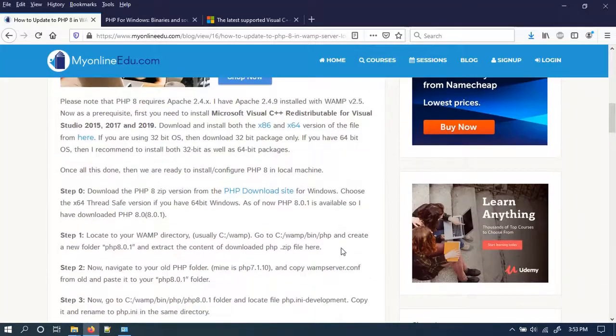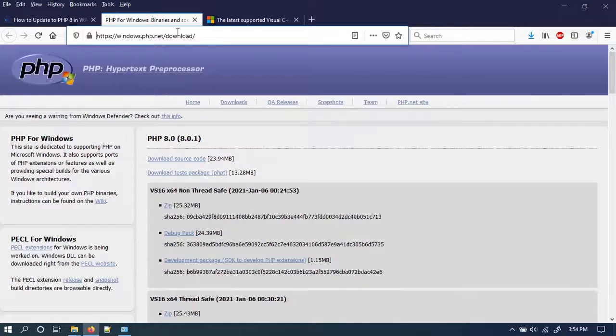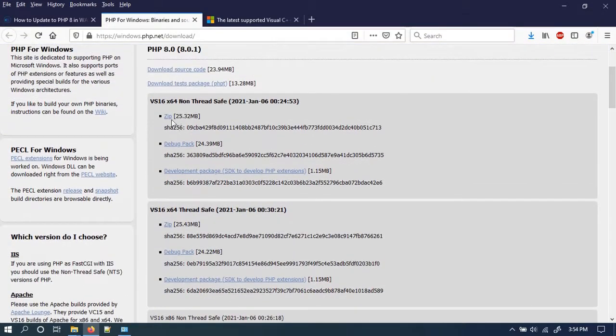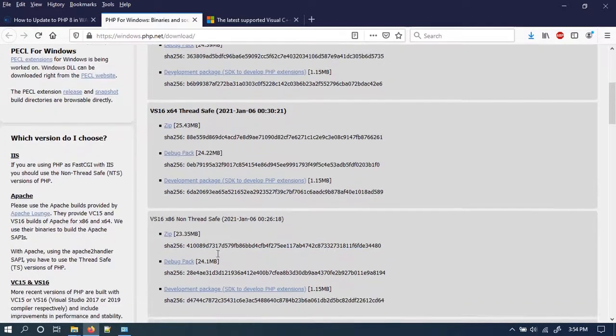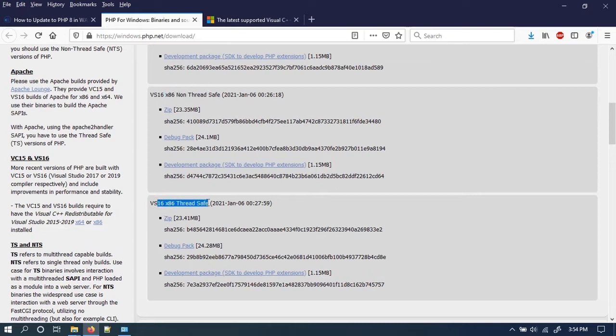Now we need to move to the very first step of downloading PHP 8. We need to go to this PHP download site. Follow this link, it will take you to the standard PHP download site. Now you see here that PHP version 8.0 is available, and there are many versions. This is the 64-bit version of non-thread safe. This is the 64-bit version of thread safe. This is the 32-bit version of non-thread safe, and this is the 32-bit version of thread safe.